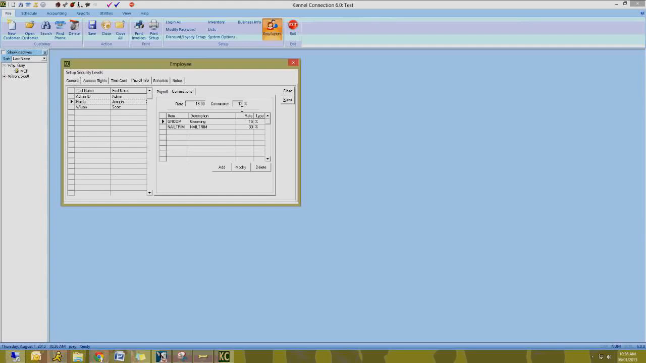So that's our two levels at the moment. We have a base commission level for any item in the system and a base commission level for any employee in the system. Now beyond that, the major expansion for Kennel Connection 6 is we now have the option to choose specific rates for an employee for specific inventory items. To add a commissionable item for an employee, and this can be for a product or a service, click Add.